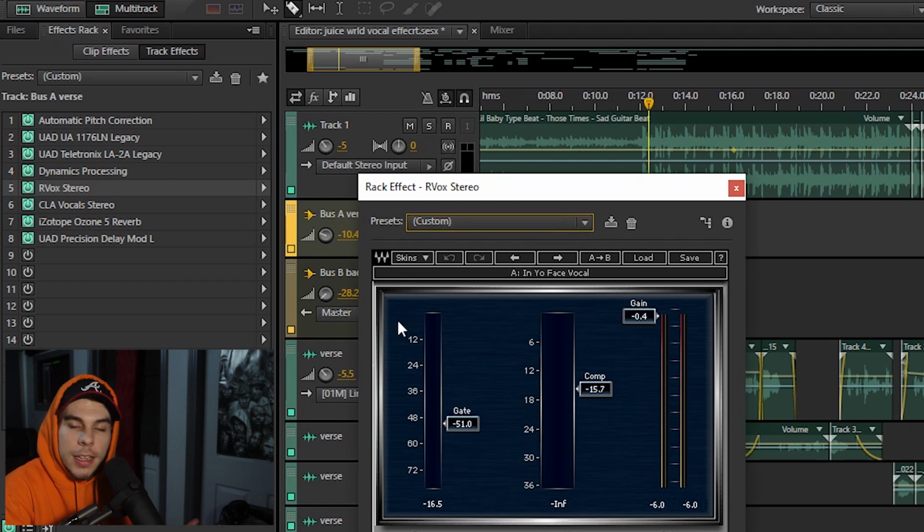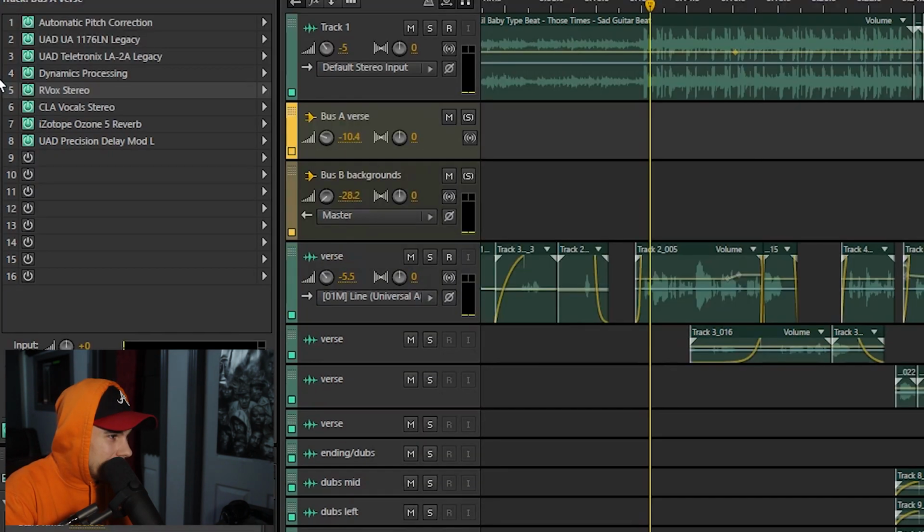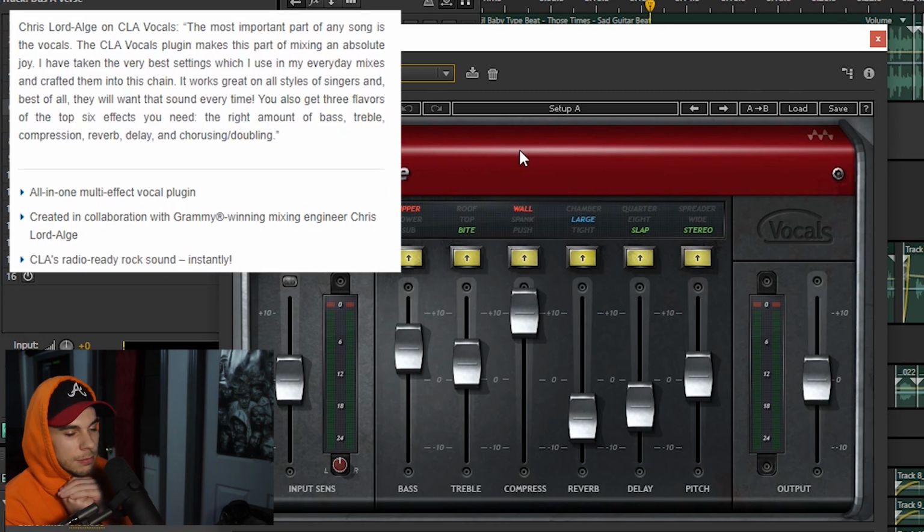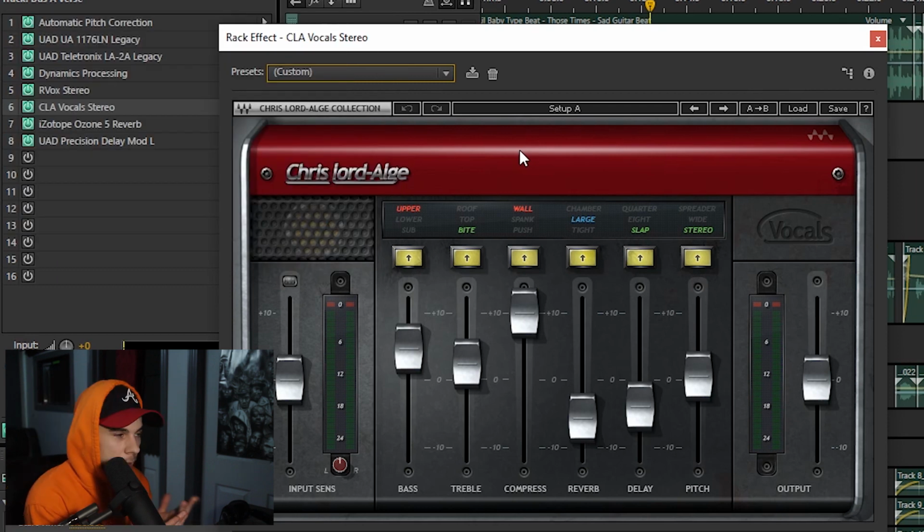I'm using the In Your Face vocal preset. All right, next we have the Clay vocals. Now, this does a few different things. We have, like, bass, treble, compression, reverb, delay, pitch. And again, I read this and I had to get it. I'm enjoying this so far.